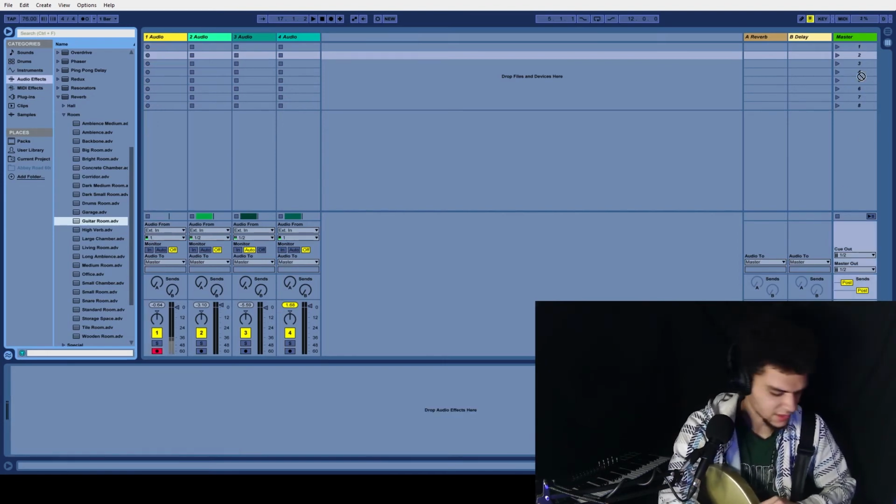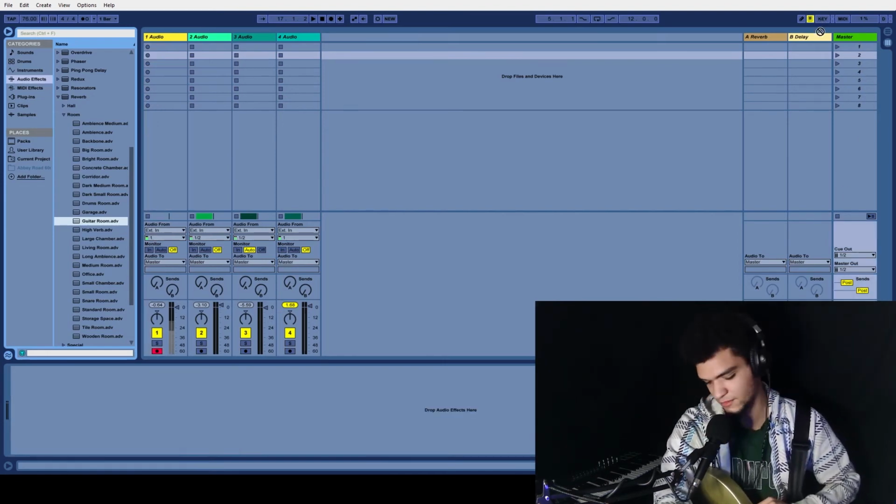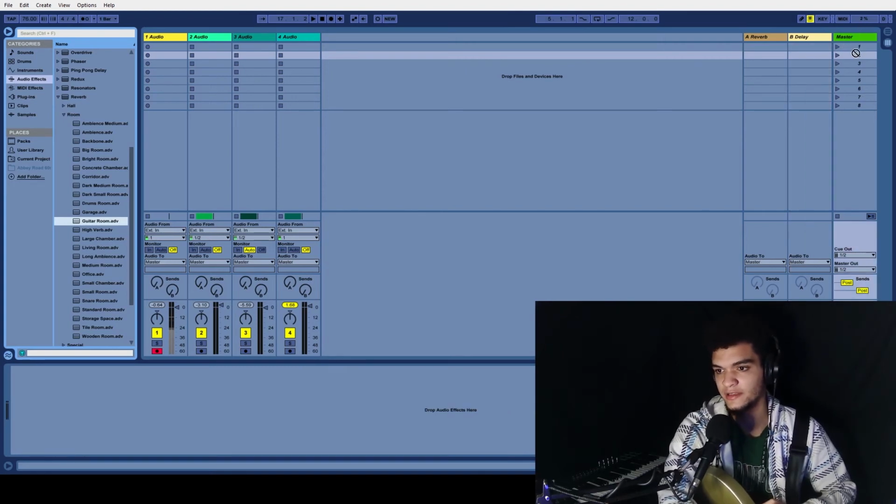Oops, I think I dropped my pick. Yeah, I don't know where it is. Yeah, but let's go ahead and I'm going to do that.